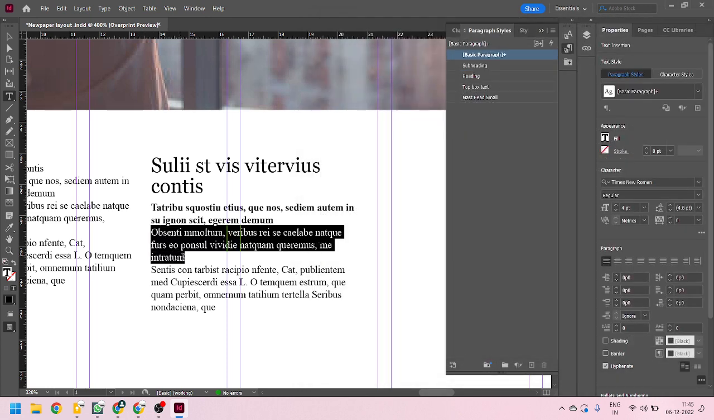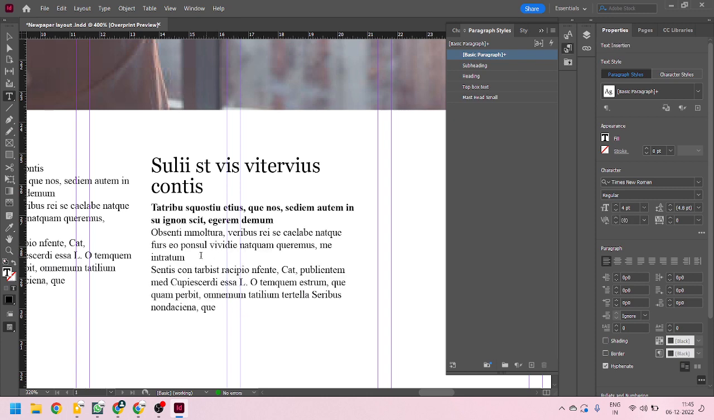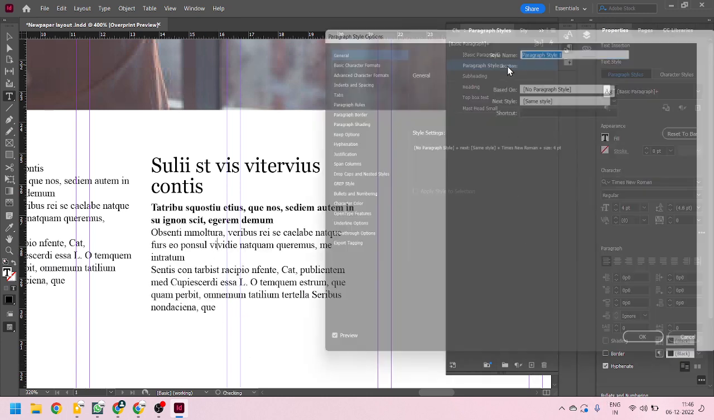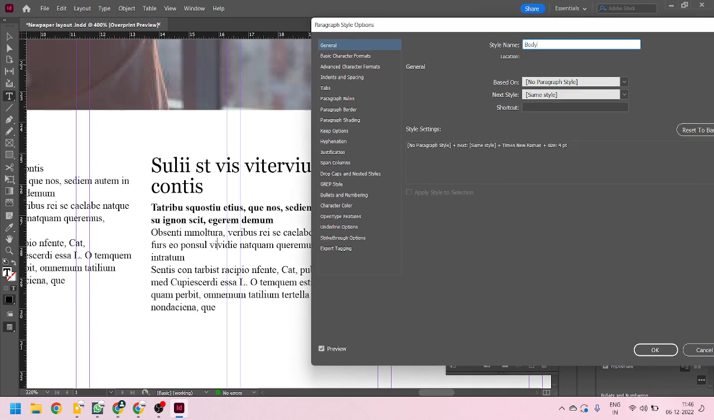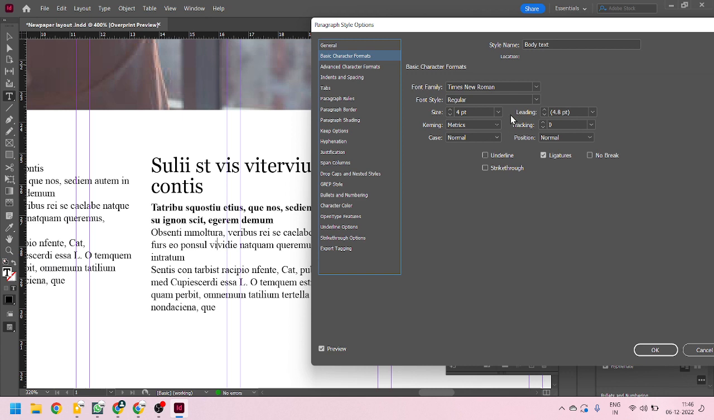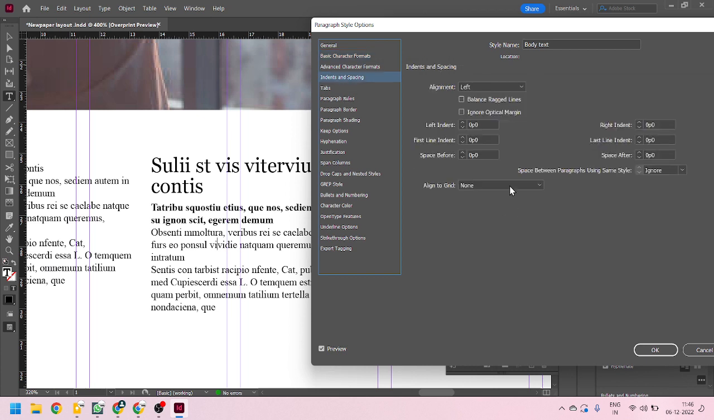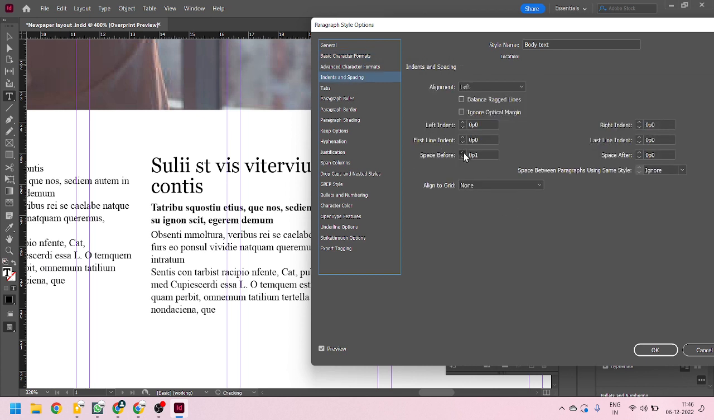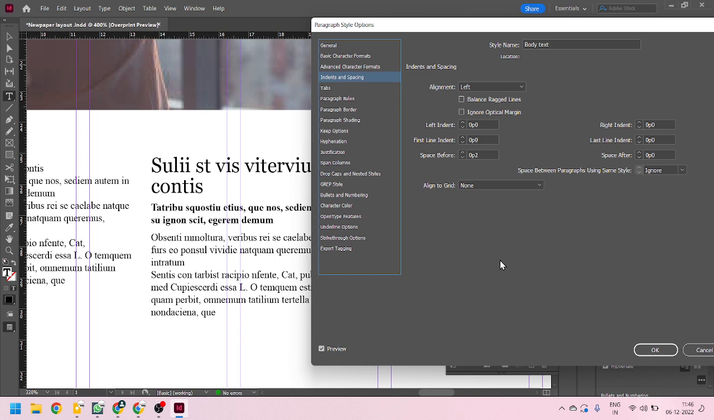Now I'll go to the body, just click anywhere and then create a new style, double click, and we will call it body text. Go to the basic character format. I want exactly the same, no changes. But what I want here is that after every paragraph it should have some space before it. So I'll just add a double, how much is this?